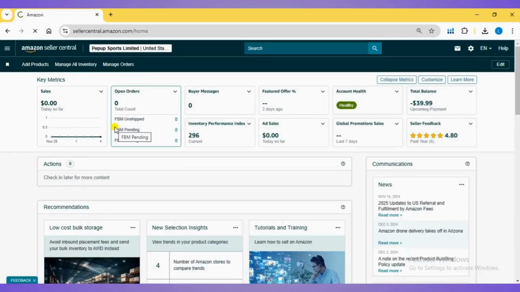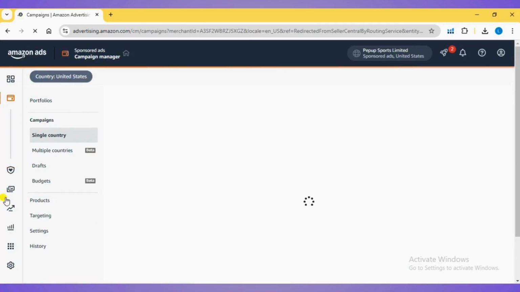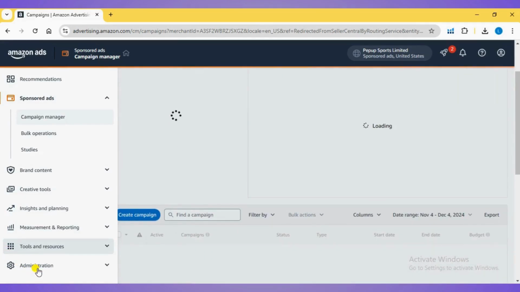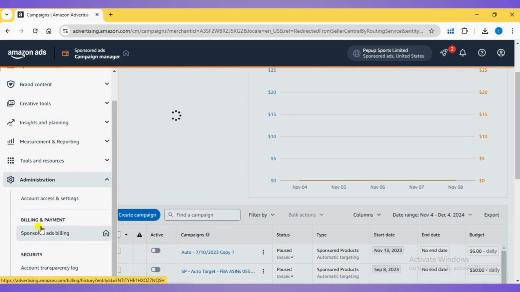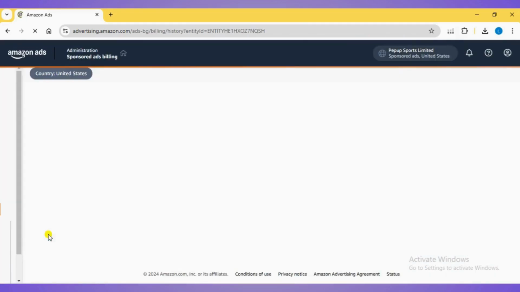This will redirect you to the Amazon Advertising panel. Now that you're in the Amazon Advertising panel, look for the Administration option in the menu. Click on it, and then select Sponsored Ads Billing from the drop-down.